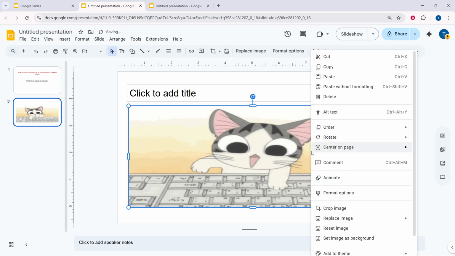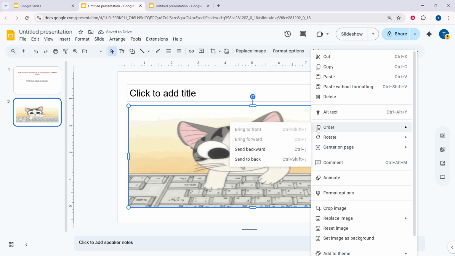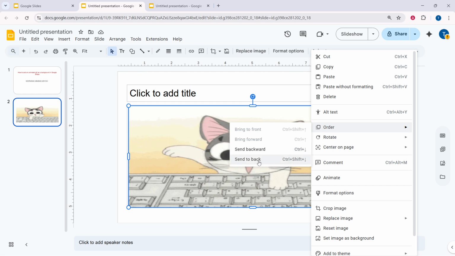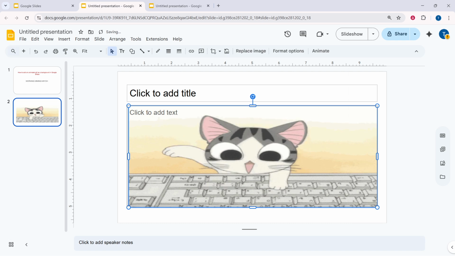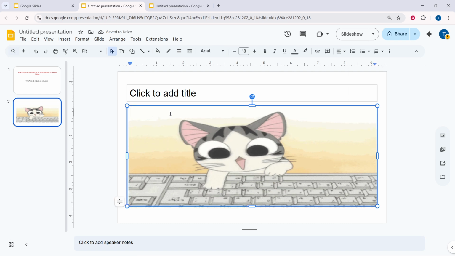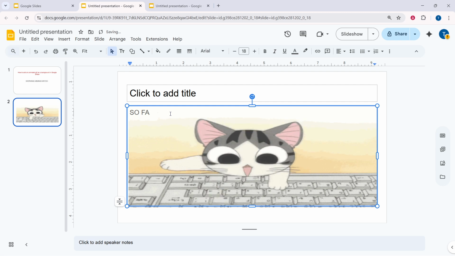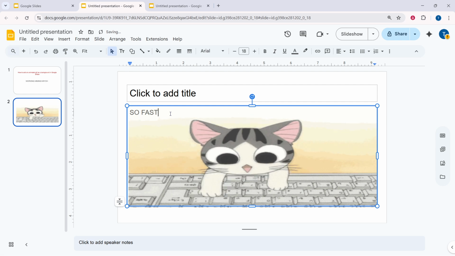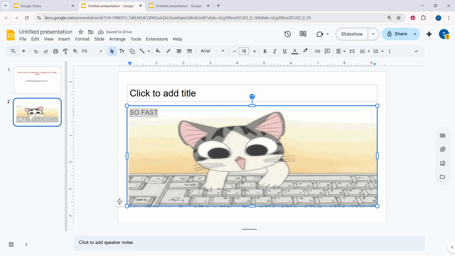Following this, you'll want to adjust the layering of your GIF. A quick right-click on your image brings up a menu where you should select Order, then choose Send to Back. If necessary, repeat the action to send the GIF backward until all other slide content, like text boxes and images, resides above it. This layering step is crucial as it allows the viewer's focus to remain on your key points and visuals while still enjoying the lively backdrop.